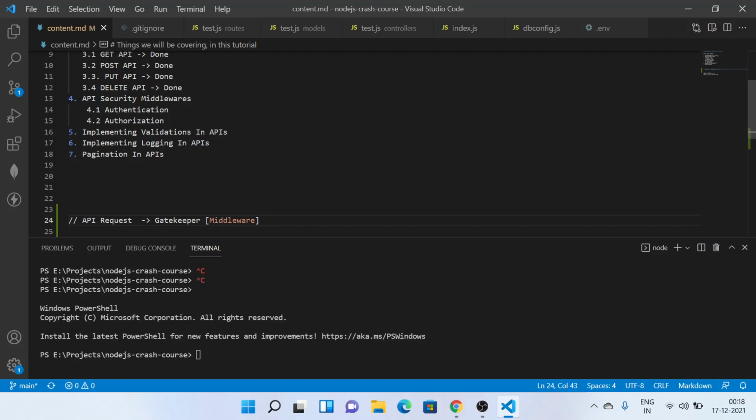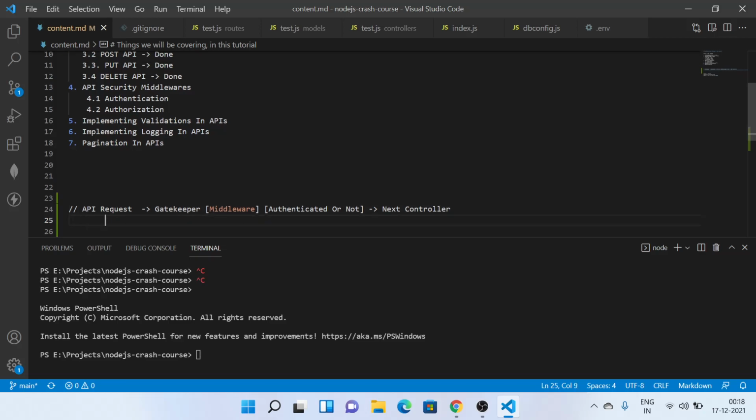Whenever the request comes, it will go through a gatekeeper, which will act as a middleware and check if the user is authenticated or not. If authenticated, it will let you move further to our next controller. If not, it will block you. So this is the thing which our middleware will take care of. I'll write this thing here. So this is the way.